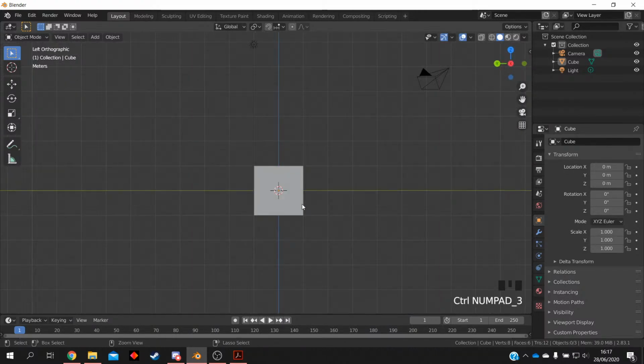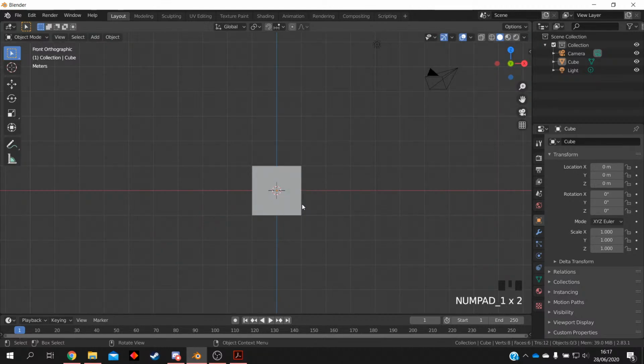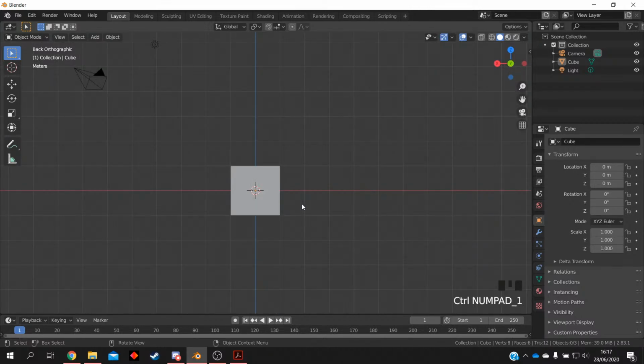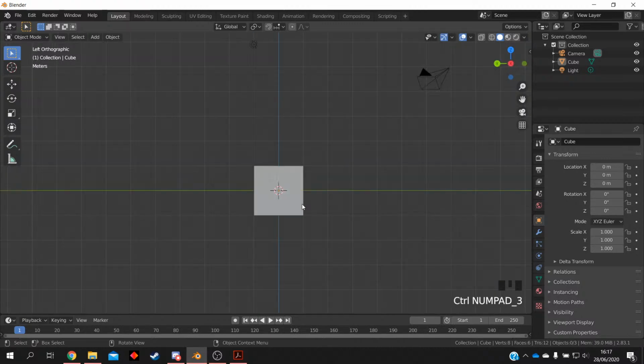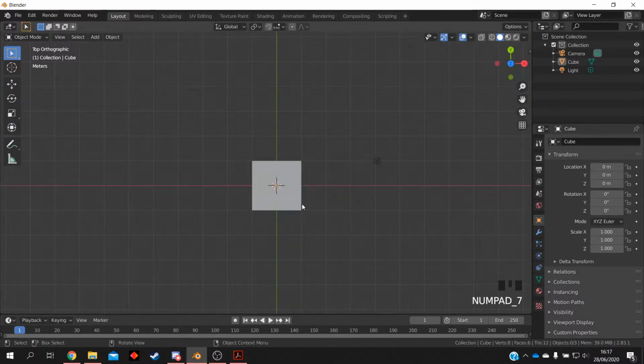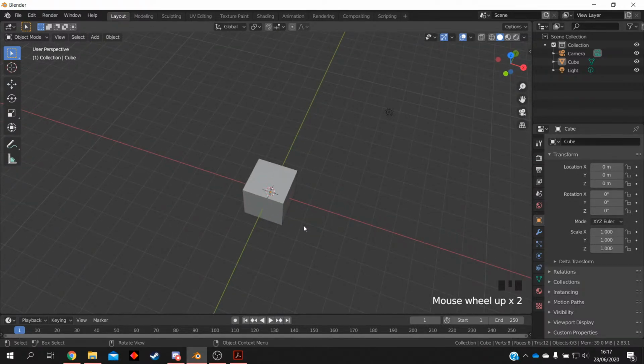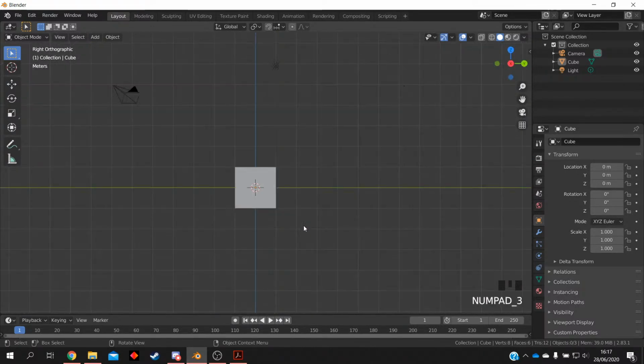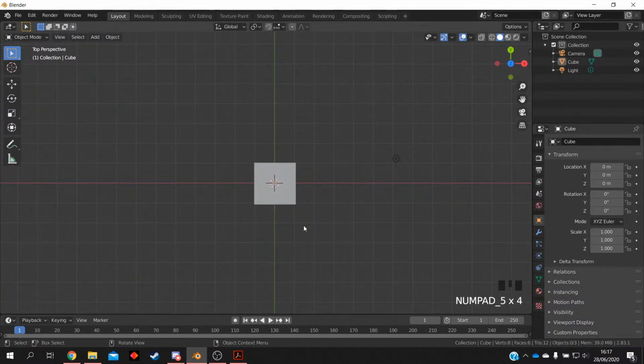Or really control, and that's interesting. I didn't know that. So 1 is front view, Control 1 is back view. 3 is right view, Control 3 is left view. 7 is top, Control 7 is bottom. There you go. But just use the regular keys, right? So 1, 3, 0, 7, and 5 to switch to perspective.